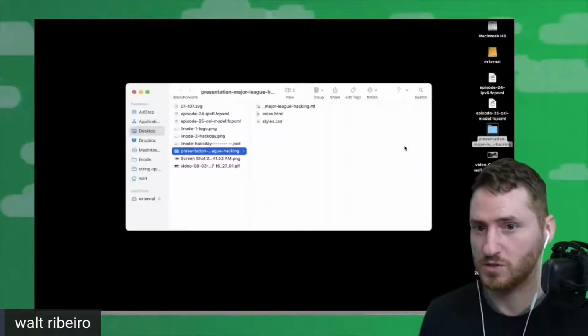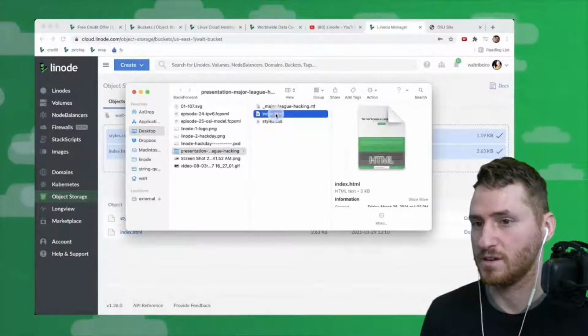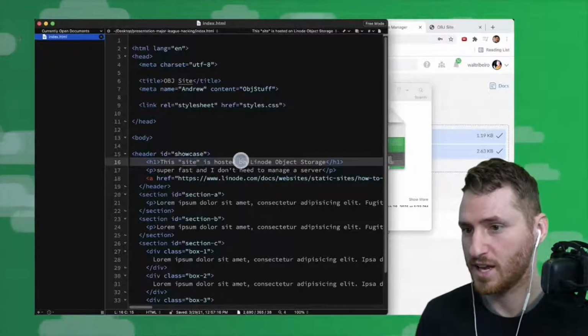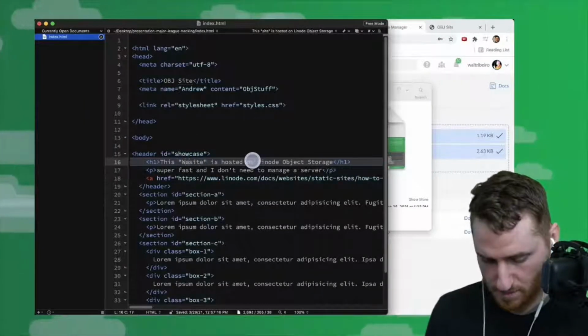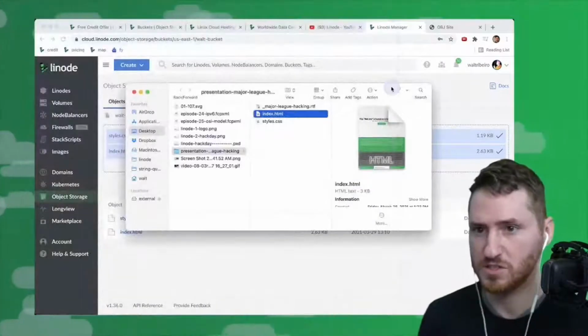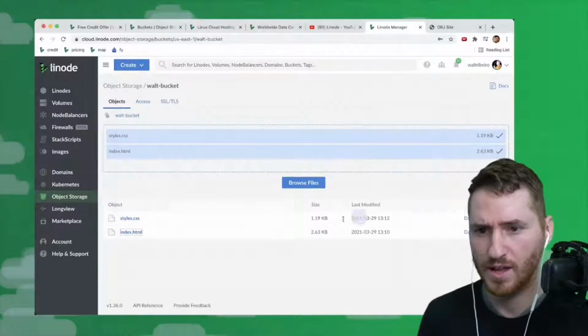So let me go back here and say, well, you know what? Let's actually go into the link here. I'm going to double click on it, go into my editor, and I'm going to say this Walt site, and I'm going to save it. Okay, nothing crazy. I'm just going to show you that you can edit a file and re-upload it.